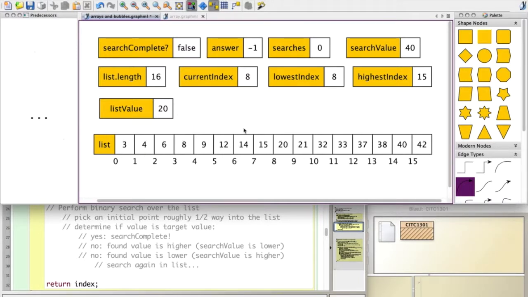So our list is now essentially cut in half, right? We'll never go below 8 because 40 was larger than 20, so there's no value over here that could possibly give us the correct answer. So we've looked for our search, so we didn't find it yet. No, it is higher, so we're going to search again in the list. So just like we had to pick an initial point roughly halfway into the list, now we're using the list that is left. So we have to choose something between 8 and 15, and we'll be performing a search here.